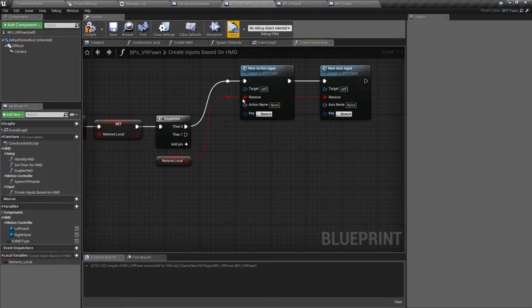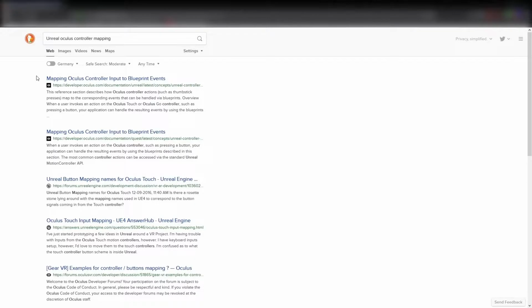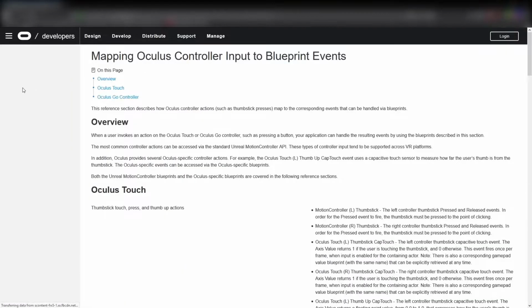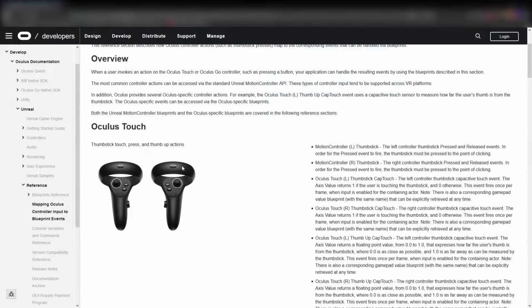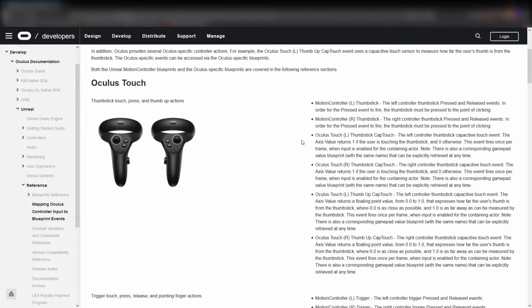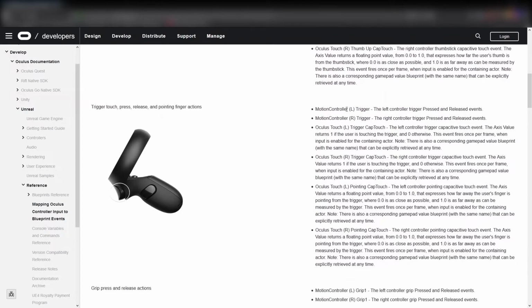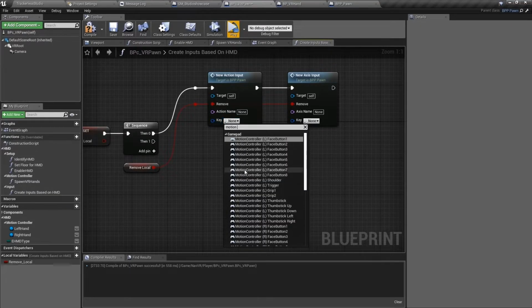In a bit, we will do our right hand the same way, but let me show you an example of where to find the input mappings for use in Unreal. Other HMD manufacturers will reveal this info for you to find the same way. We had planned on using the trigger as the primary inputs on both hands. So we will search for the trigger and see that the key is called motion controller L or R trigger. So that's what I will enter into the key for action input.